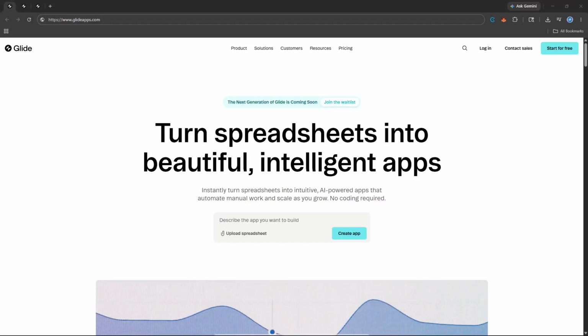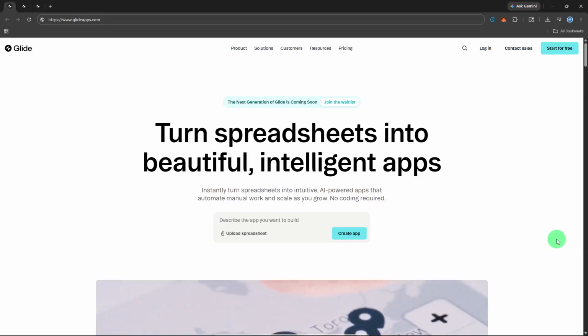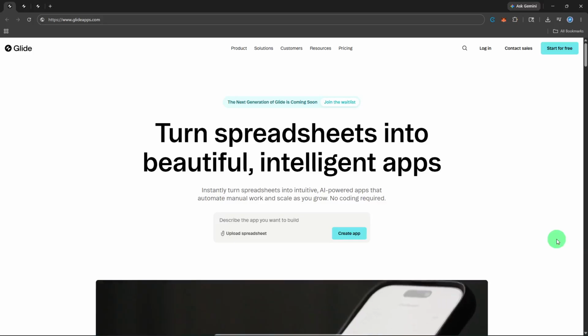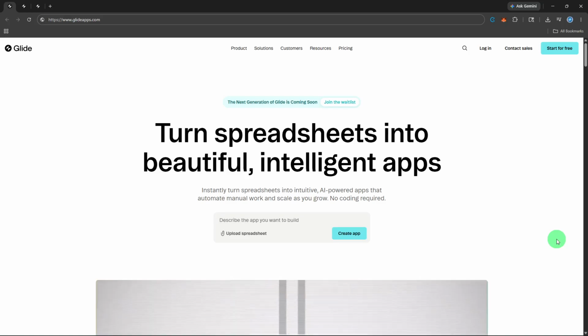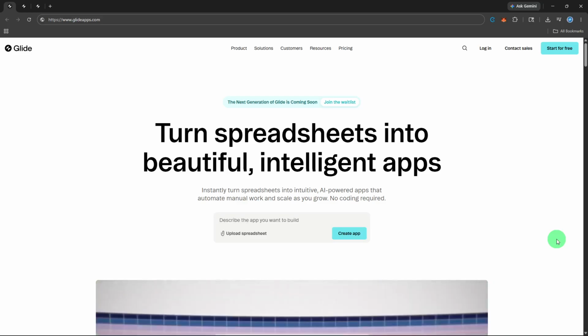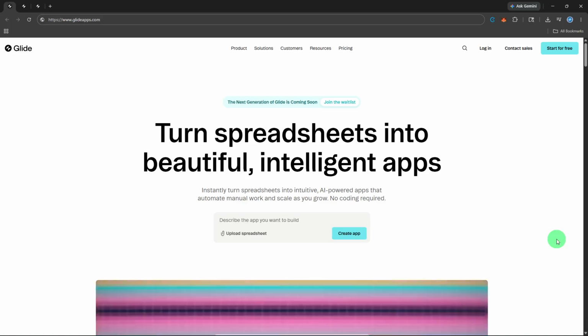In today's video, I'm going to teach you how to create a Kanban board in Glide. By the end, you'll have a clean, drag-and-drop board that organizes tasks into clear stages, perfect for tracking projects, support tickets, content pipelines, or anything that moves from to do to done.